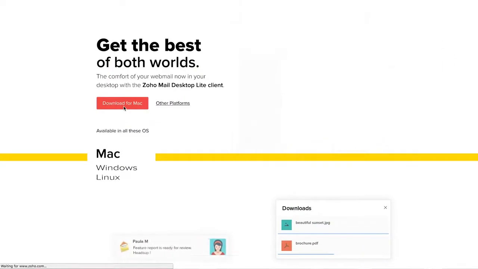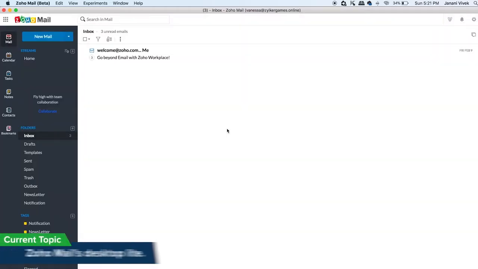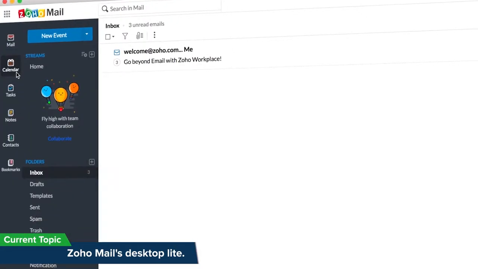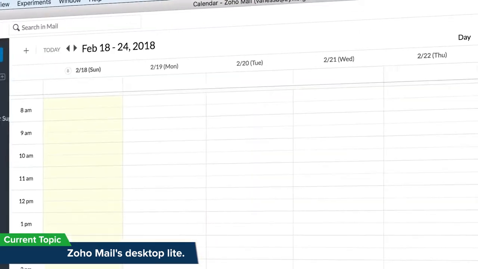While Vanessa was happy with everything we've done so far, she mentioned that she does miss using a desktop client for emailing like she did in her previous email system. So I asked her to download the desktop Lite client for Zoho Mail, using which she can access Zoho Mail on her desktop, and she doesn't have to always rely on her browser. So right about this time, Zilker Games was ready to use Workplace.